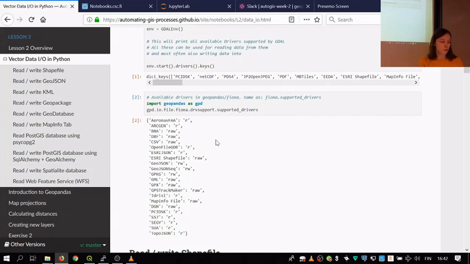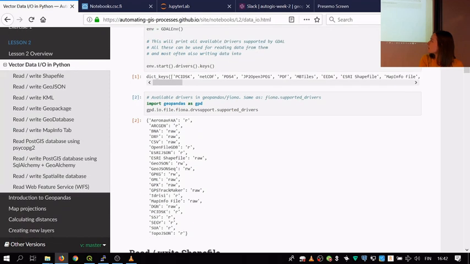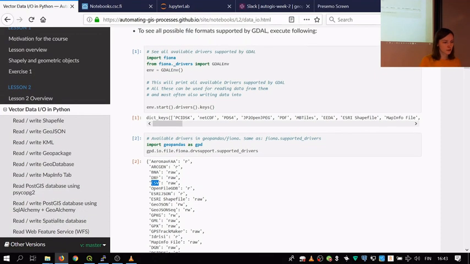So later on we will, for example, add KML files to the list of files that it's possible to read. But you can see that Esri shapefiles are there, GeoPackage is there, GeoJSON, CSV files. So these common file types we can read in with Geopandas using Fiona without any additional hassle with the file formats.